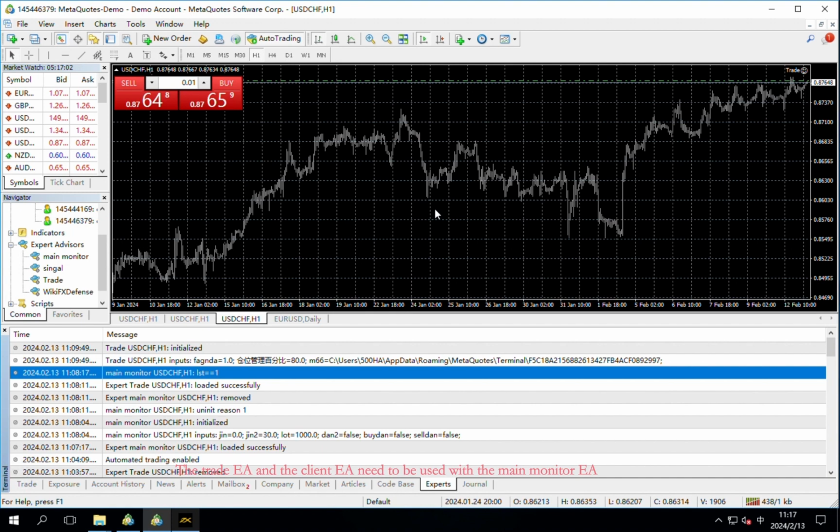The Trade EA and the client EA need to be used with the main monitor EA. Otherwise, it will alarm. Only the main monitor EA can protect the safety of funds when data crosses, the server is interrupted, or other unexpected situations occur. For the local follow EA and the remote server EA, you can use either one of them. If no order is opened for more than 1 day, you need to restart the EA manually.